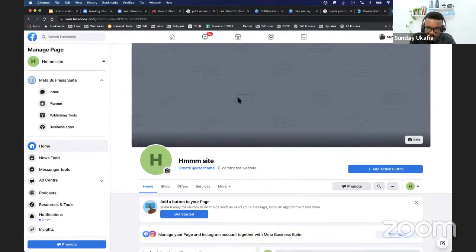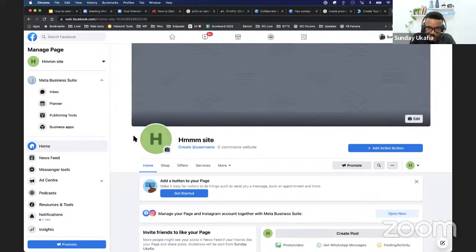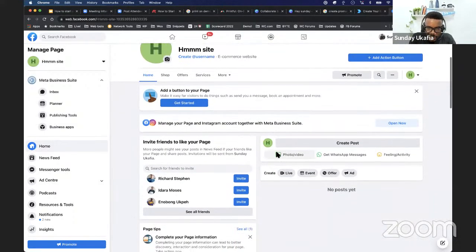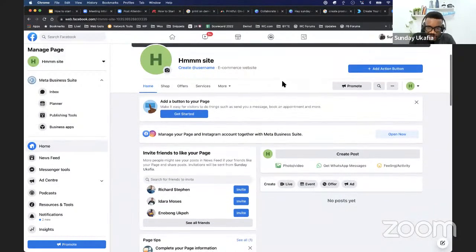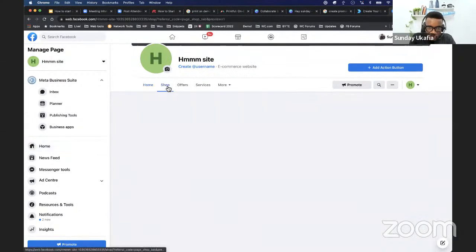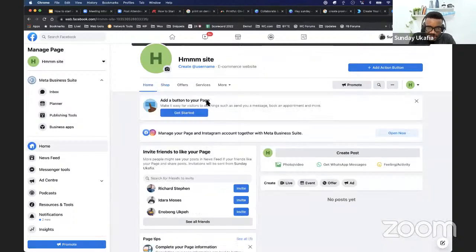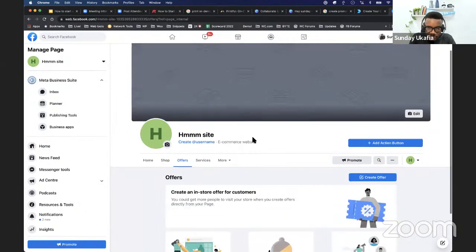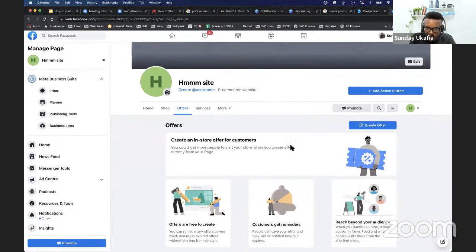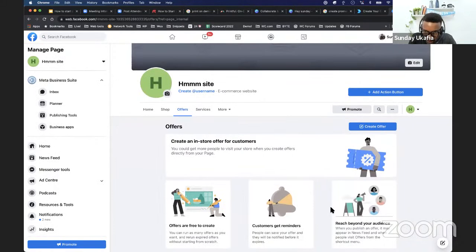Just have a good banner design of your business, a logo, and these are features of a Facebook page. You can take advantage of this. The shop feature, which allows you to, okay, this has been taken out, but there's the offers feature, which allows you to create offers. Give me a moment. The Zoom options is blocking my screen. Okay, so this allows you to create offers.